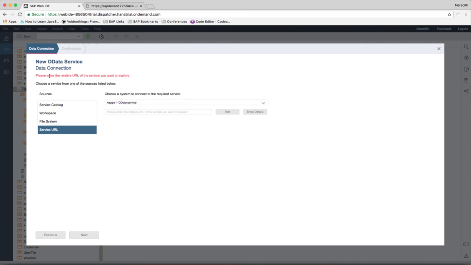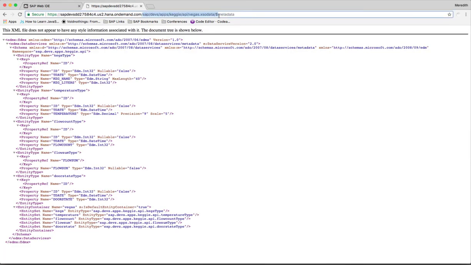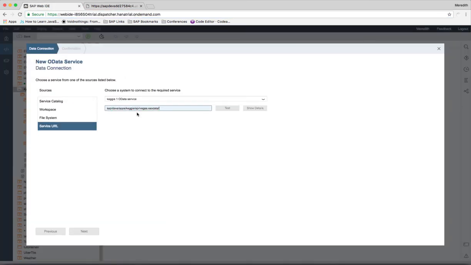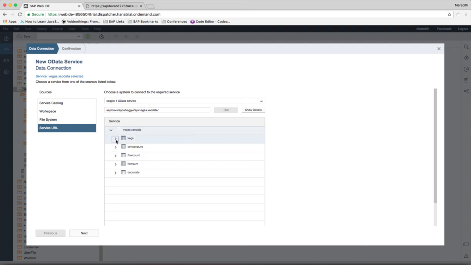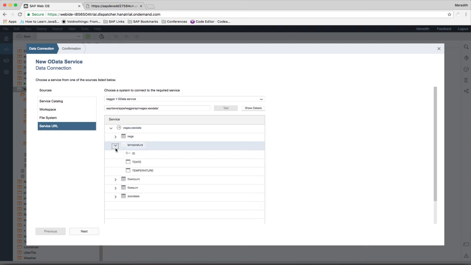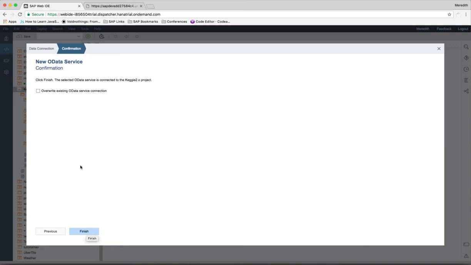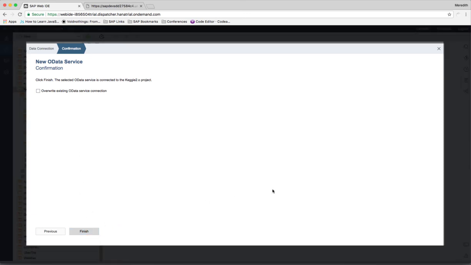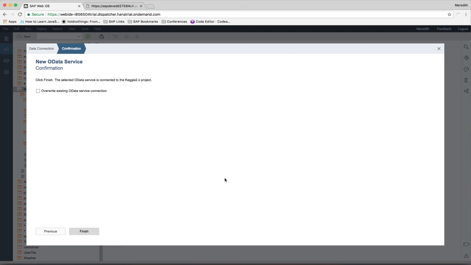Then I need to put in the rest of the URL to get to the actual Vegas endpoint. If I go back over to that page where I have my metadata being shown, I'm just going to copy that relative URL there at the end and paste that in. When we click test here, it'll load the OData service for us so we can see all the entities and data that is available from that API. You'll see it matches the metadata format that we were looking at a second ago. So we can click next once our data is verified, and then hit finish, and that'll add this OData service to our application.